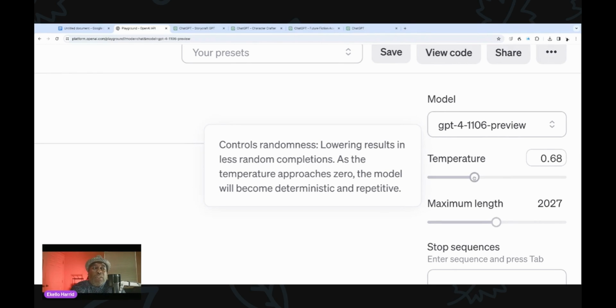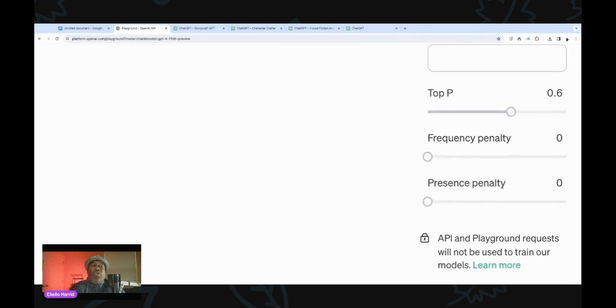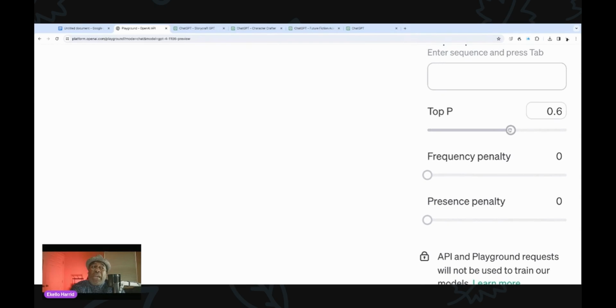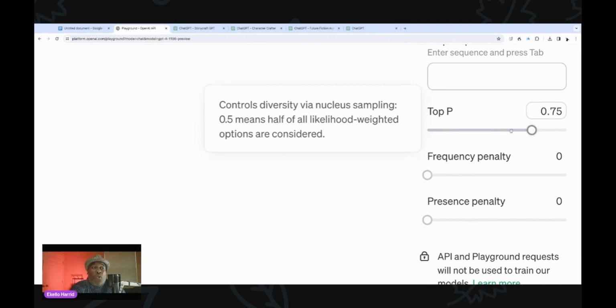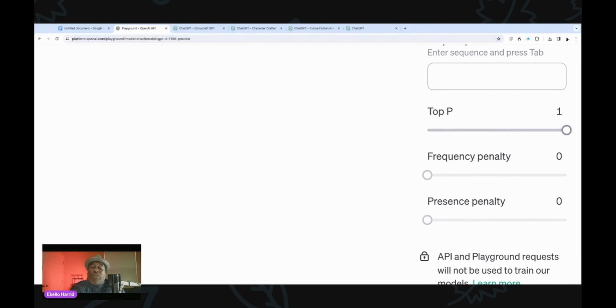Keep it at one. Take it down if you really want things to be normalized. If you want a little more creativity, bump it up a little. And then you can do all kinds of things with the top P to either limit it or really give it all of the vocabulary.